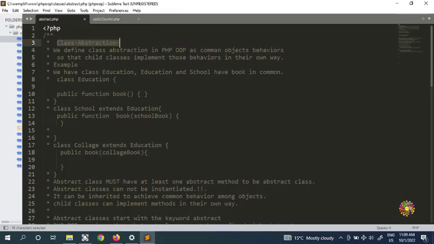Say, for example, we declare class abstraction in a parent, and the parent is going to have, for example, a book, and the children are going to implement the book, whatever the behaviors of the book are, in their own way. Say for example we have a class education, which is a parent class. In this class, the parent has a method book. Whenever a child class comes in, say for example the class school extends education, it's going to implement the book in its own way.